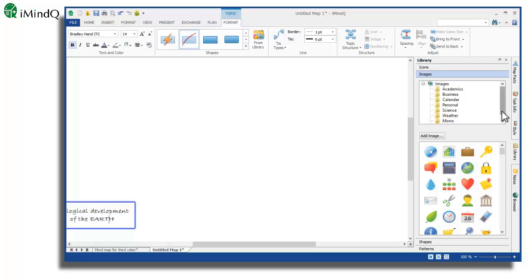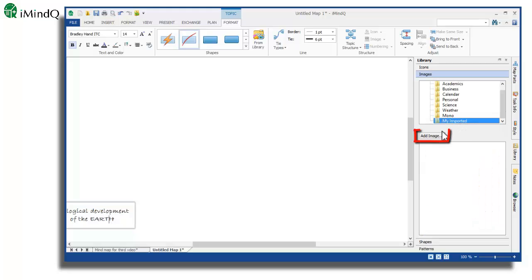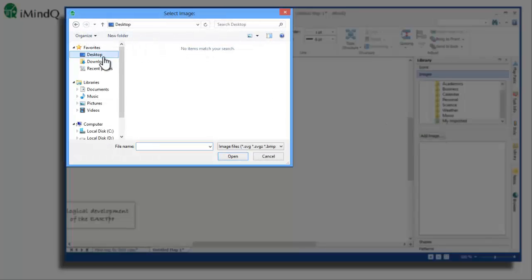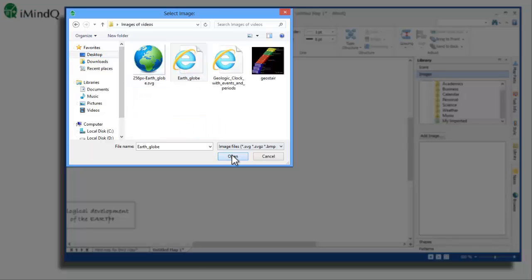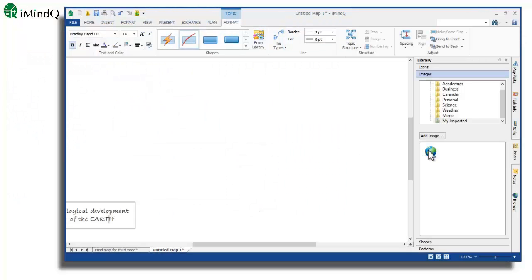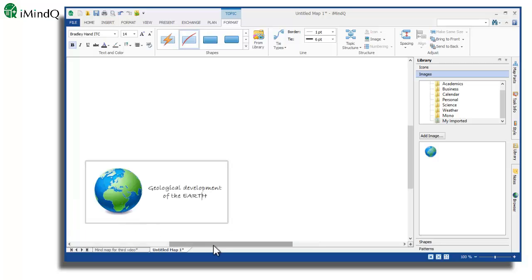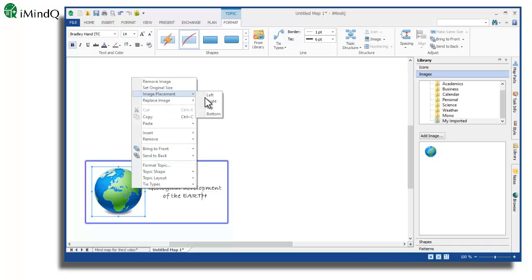To add image to the topic, go to the Library panel Image tab. Click the Add Image button, specify the image file location, and simply drag the image and drop it to the topic. Also change the image placement in the topic against the placement of the text.